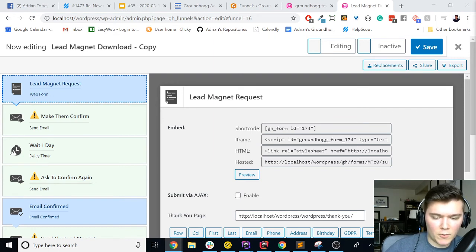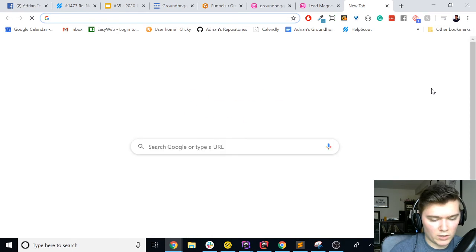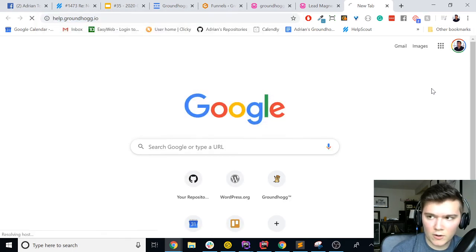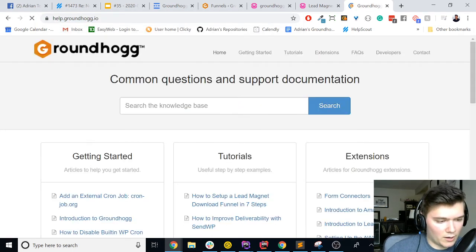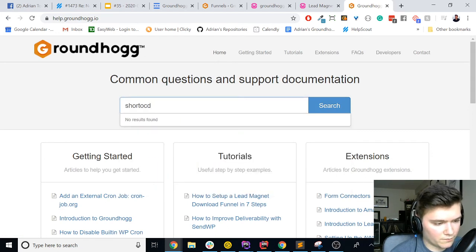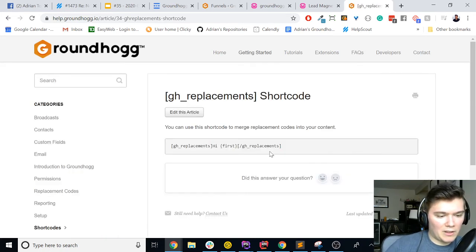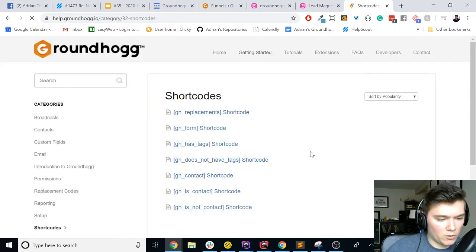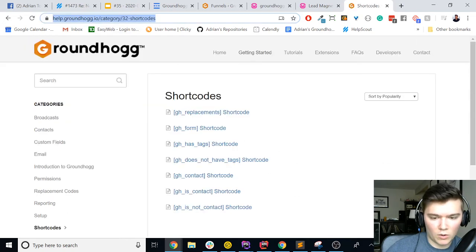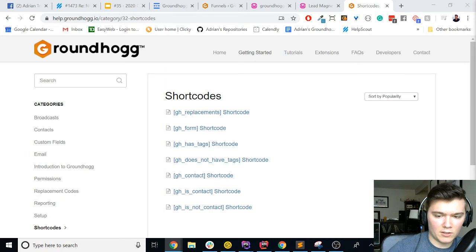Paul asks, how do I add a replacement code to a web page? This one is super easy. What I'm going to do is go to help.groundhog.io, and I'm going to quickly type in shortcodes here. So we have a really nifty shortcode. It's called GH replacements, and you can also use GHR. All of our shortcodes are listed on this one page, so I am going to paste that in the chat for you guys.